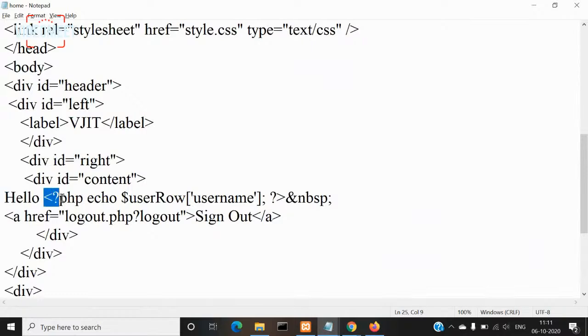A PHP tag is opened, and what is this PHP code doing? It is echoing dollar user row of username. This is another array created in this home.php file. I'll explain that home.php file, then you'll understand this, right? It is going to retrieve data from the user row table, and the username is available under the field name username. So that username is displayed here.